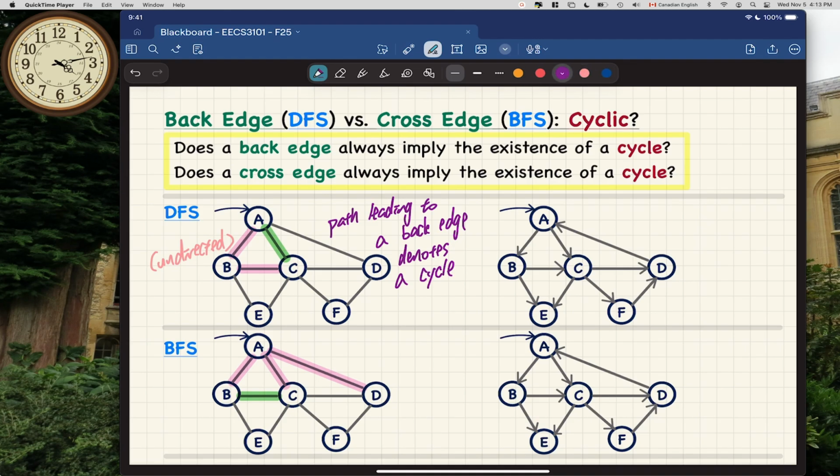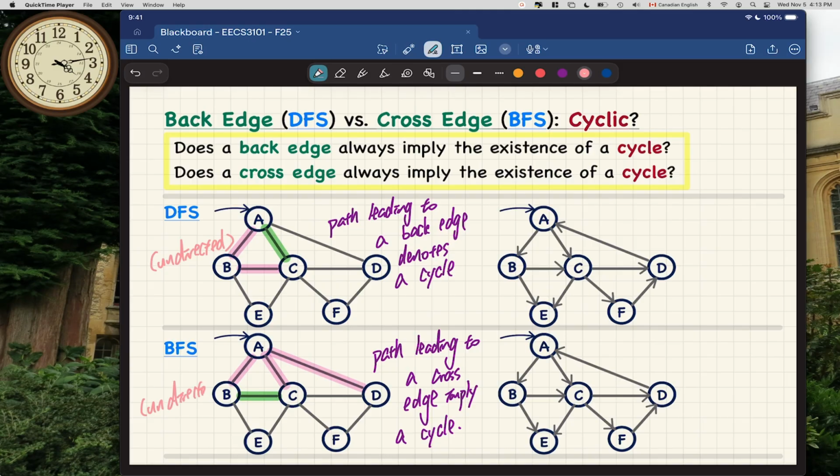So let me also write it down. The path also somehow leading to a cross edge also implies or denotes, doesn't matter, I'm just changing the wording, there's a cycle. Okay, so this is also undirected. So in the case where you got undirected graph, doesn't matter if you have found a cross edge or back edge, that simply means you got a cycle, right?